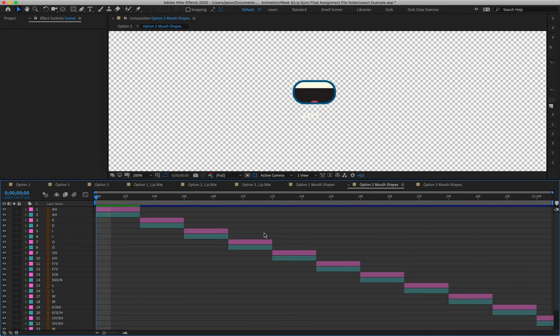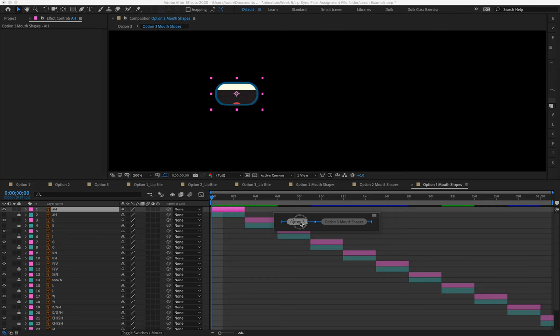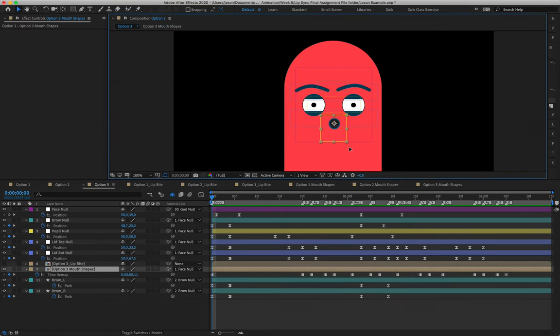So there's a very cool little shortcut when it comes to working with compositions inside of compositions, all right? If I go into option 3 mouth shapes, okay, if I hit the tab button, you'll see it brings up this sort of chain. It shows where the chain ends. So option 3 mouth shapes is the final composition in the composition chain. A little arrow pointing that it comes from option 3, and option 3 does not exist in anything else, so that is our endpoint.